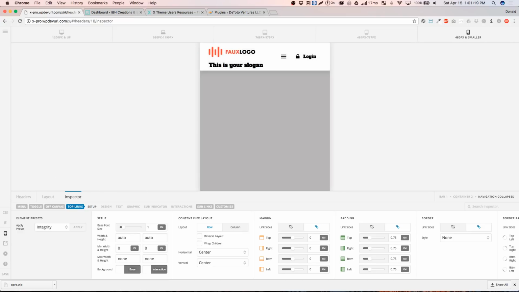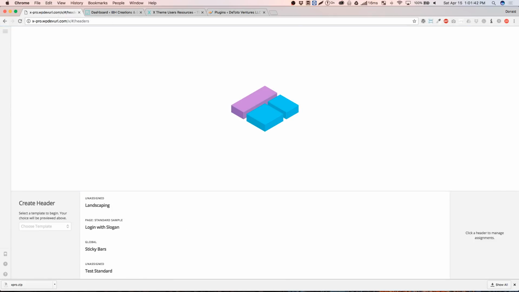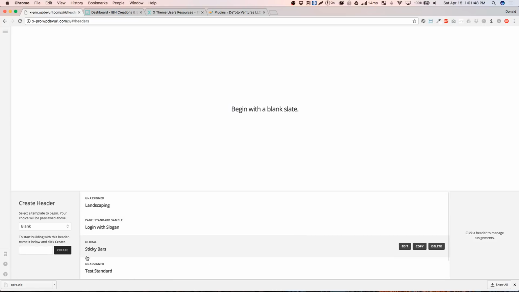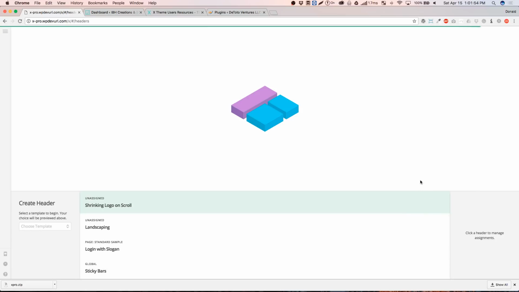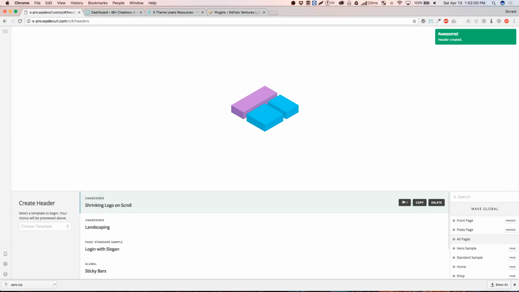Okay, so let's go ahead and see what we can do with this shrinking logo. Now I won't build the exact same one as the Fit Farm, whomever commented on that, Jason. But I'll do something somewhat similar. So we'll just create a blank slate. Shrinking logo on scroll. And right now there's no way to export these menus or these header options, but I know Themeco is working on something.